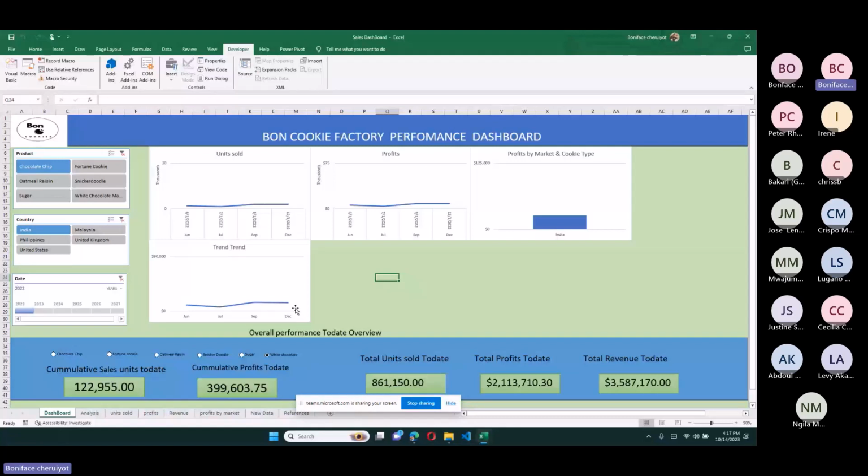Also, I have this area. Being in a company, it's good to know the total profits made so far since you started the company. So I was trying to create something where someone can see the total revenue generated so far, to date, since the company started, or in a given period, let's say a month. Then this category is for profits to date, and this category is for all the sales units, like all the units sold for the chocolate chips, oatmeal, raisin.